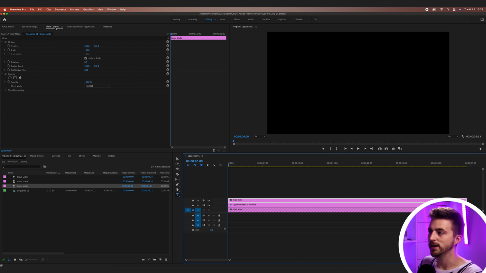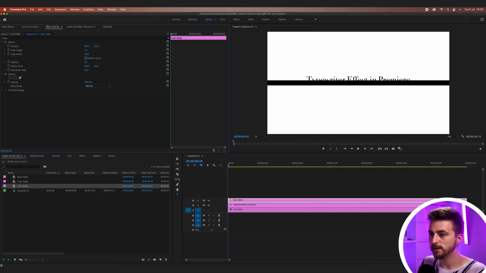Now we'll go up into effect controls, motion. And in scale, you can see there is 100 and then 100 is grayed out underneath. So we'll deselect uniform scale. And this means we can affect the scale height and the scale width independently to one another. So we'll go for around 5 on the scale height and maybe 1 on the scale width. Now, as you can see, that's definitely not right. That's not what we want this to look like.